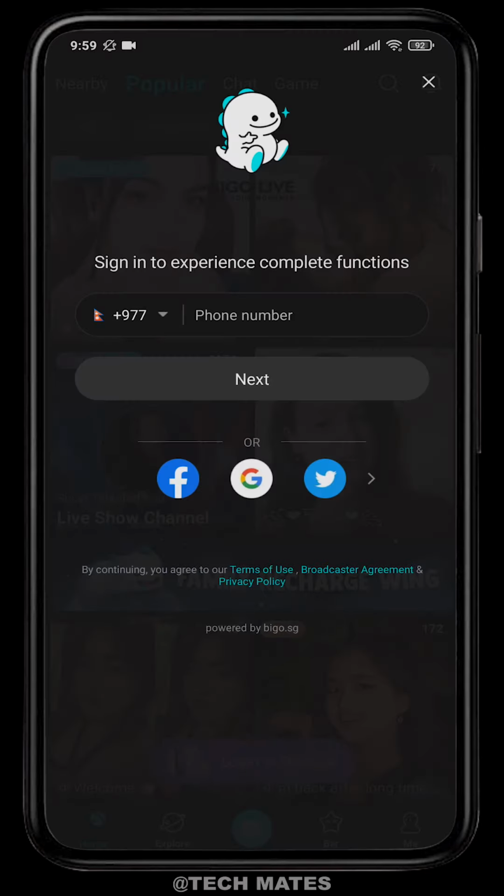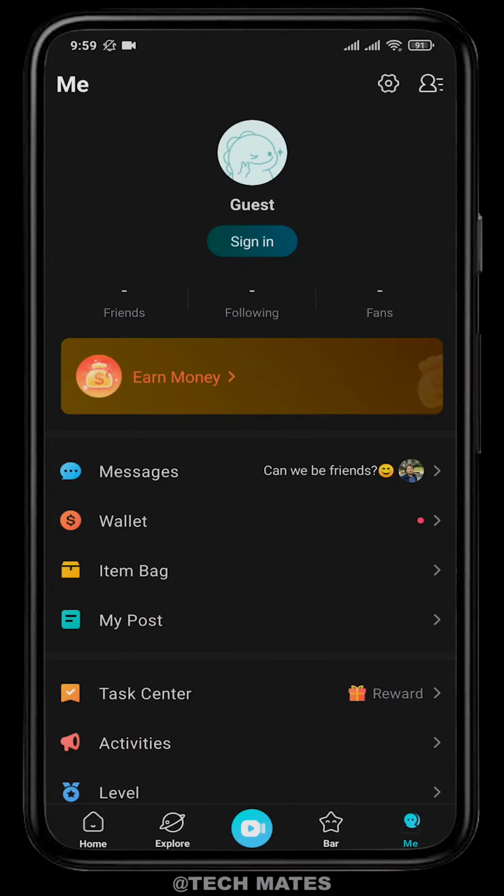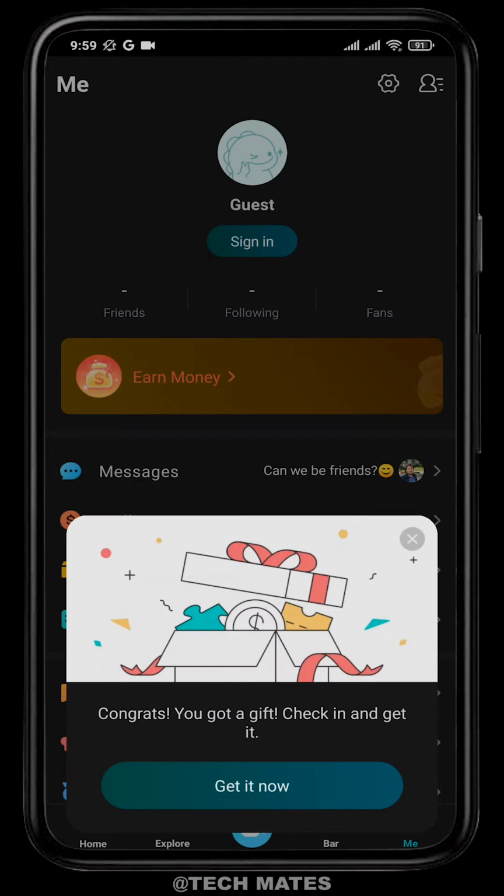You can sign in or also sign up for Bigo. You can also use this platform as a guest. If you cross the screen, here you can use the platform as guest as it is written here, but you can also create an account and sign in.